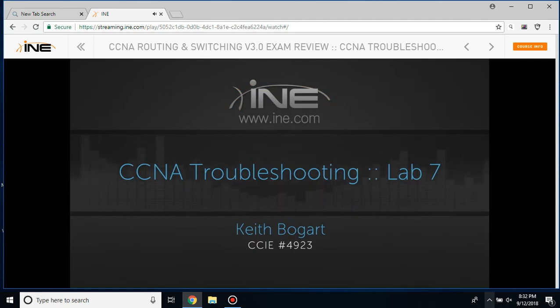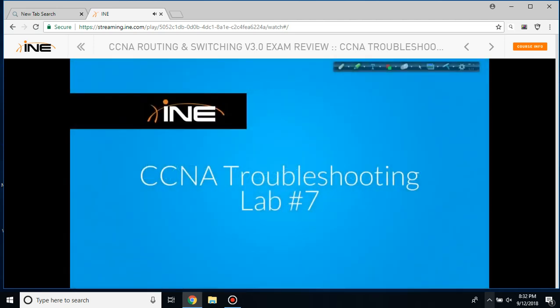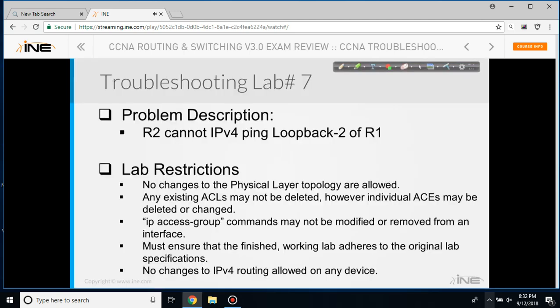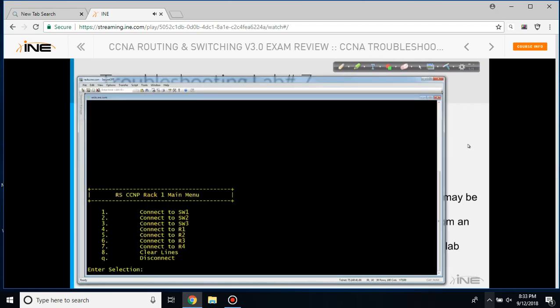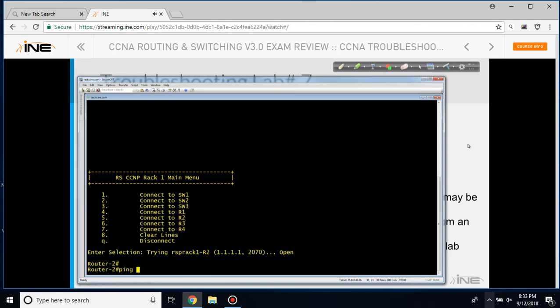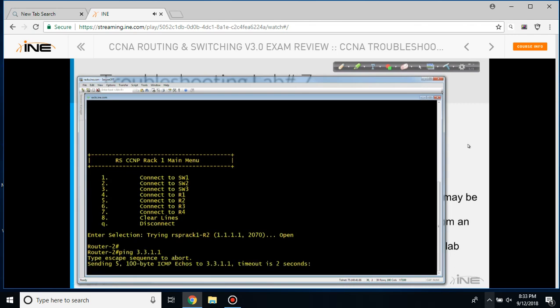Welcome to CCNA Troubleshooting Lab number 7. If you haven't already done so, please load the OSPF working configs on all devices and then load the Troubleshooting Lab number 7 configs on all devices. The symptom of the problem here is that R2 cannot do an IPv4 ping to loopback 2 of R1, which is the 3311 address. So let's go ahead and try that out. R2 cannot ping R1. And we see that the ping does not work.